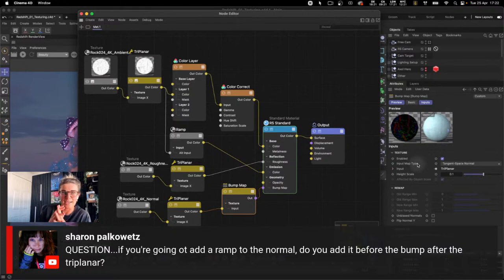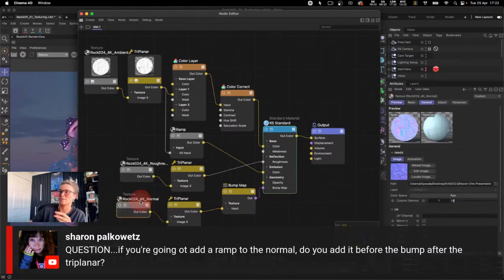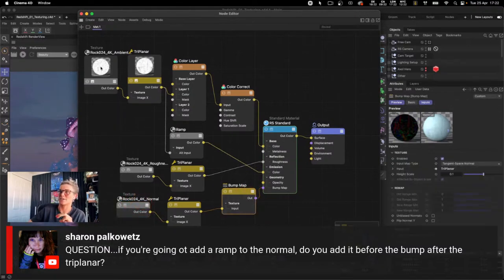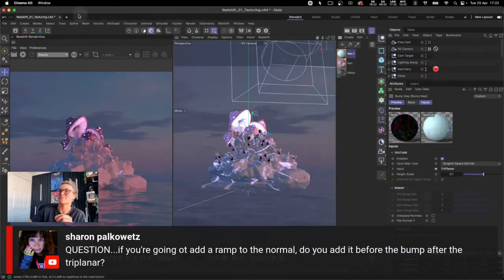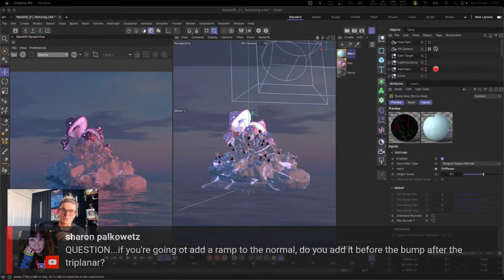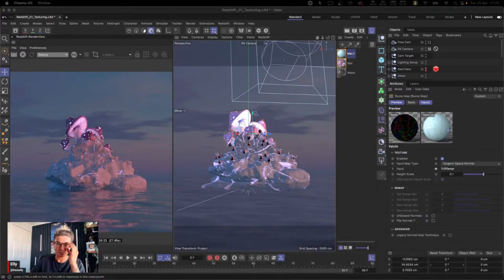That being said, if you have a grayscale height map where it's not a normal, it's just a bump map, then you could potentially put that inside of a ramp and then you could tweak your black and white or your grayscale values that way. But for your normal, yeah, if you want to add some more intensity, then do that inside of the bump map, height scale. Okay, pull that back down.